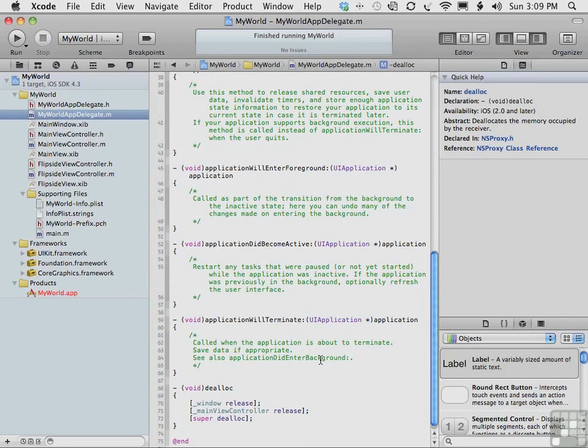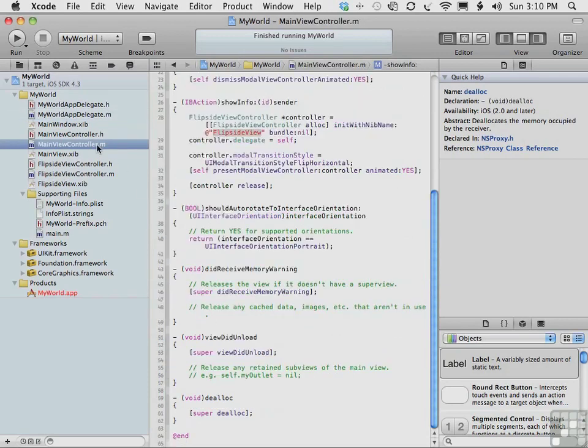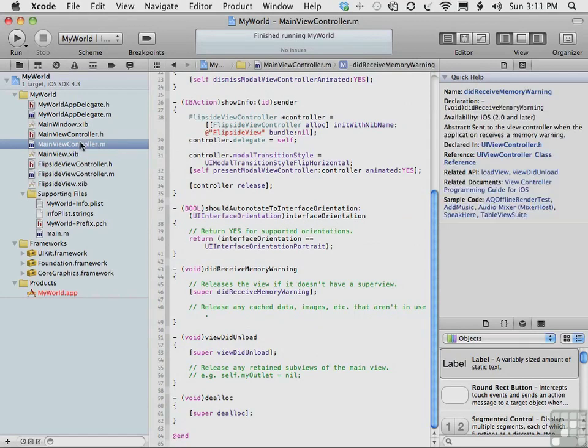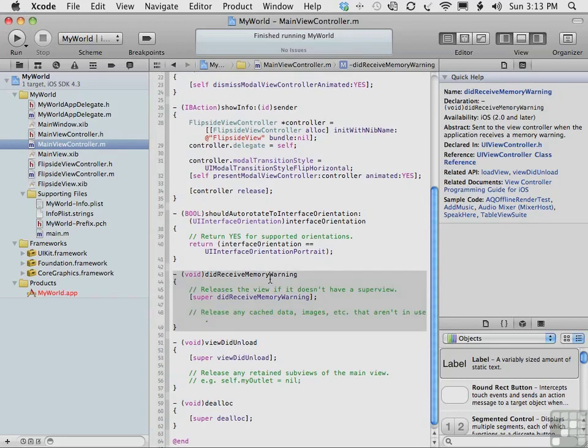The UIKit framework provides several ways of setting up your app so that you receive timely low memory notifications. Let's take a look at them, and you find them in MainViewController.m. When the system dispatches a low memory notification to your app, it gets the didReceiveMemoryWarning message. And that is what happens in the utility application template. The view controller releases the view.